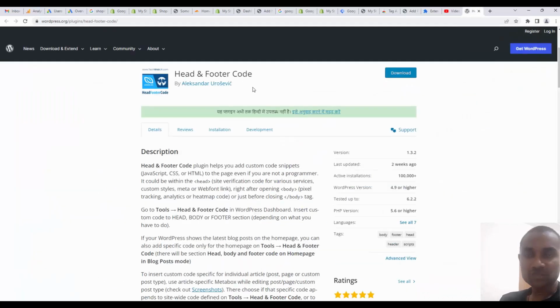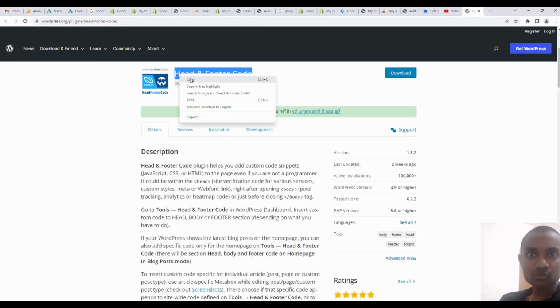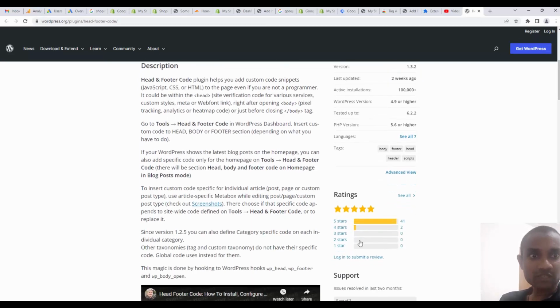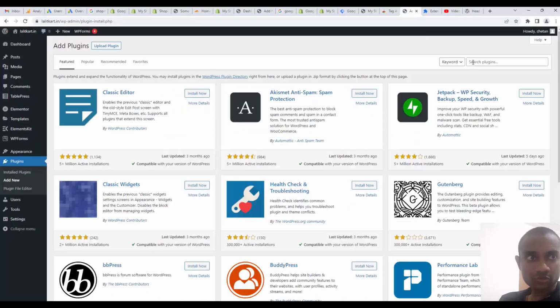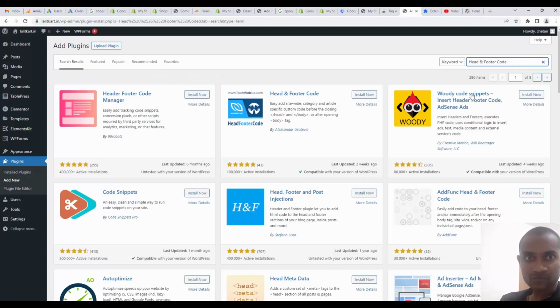I'm going to use this plugin, Header and Footer Code. It's quite easy to use and is by Alexander, and even the rating is quite good. So I'll search header and footer code. I'll get this option by this author name. I'll click on install, and I'll click on activate.